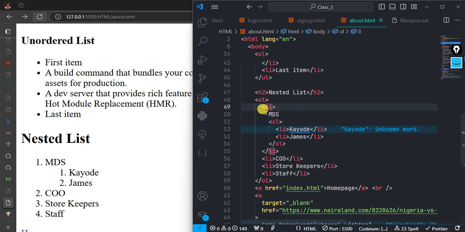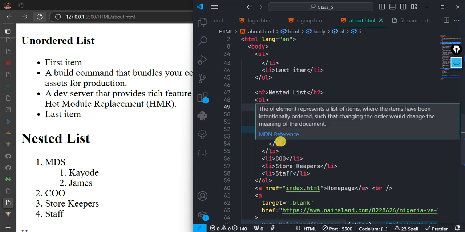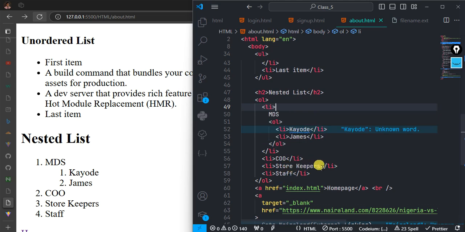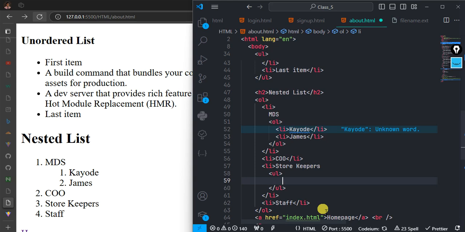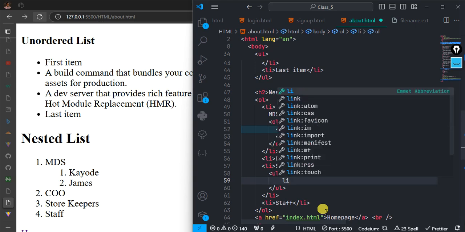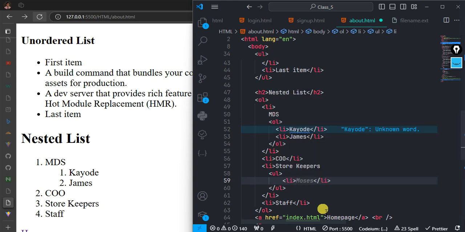To put it, just go to the LI of that one, and under it, just generate another set of lists. So if I want to add under this storekeeper, I just enter the LI of that storekeeper and put it inside it, not outside. Then inside it, just generate the list you want. The list doesn't need to be OL. It can be mixed. Here, I can use UL. It doesn't care. So this one now is going to be Moses.